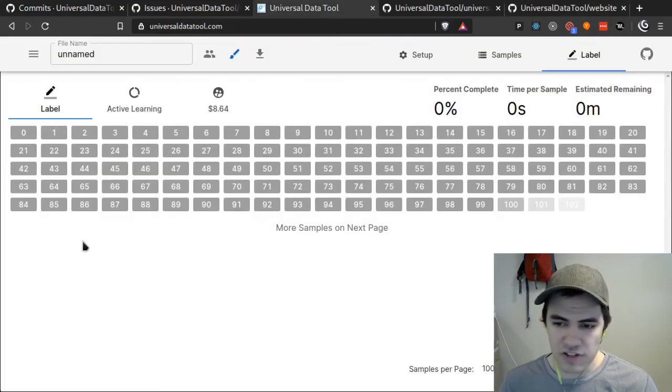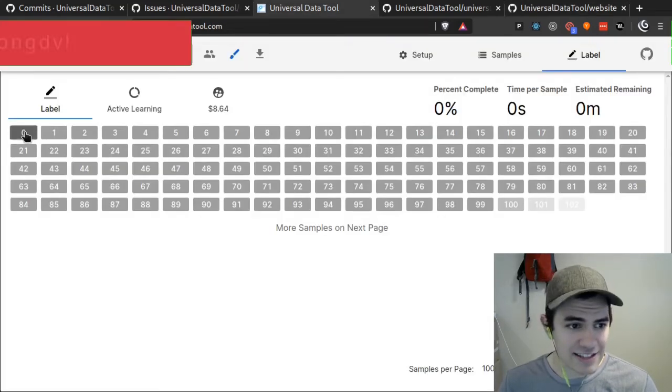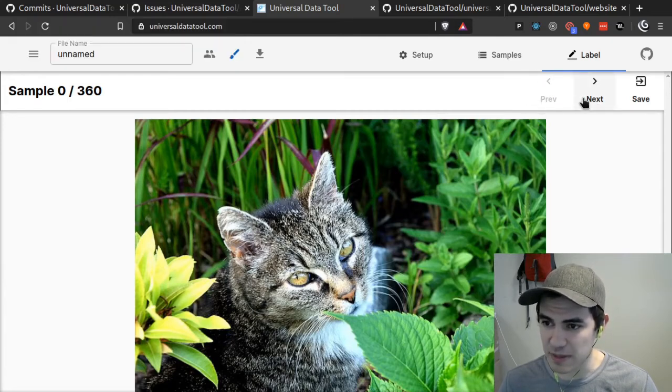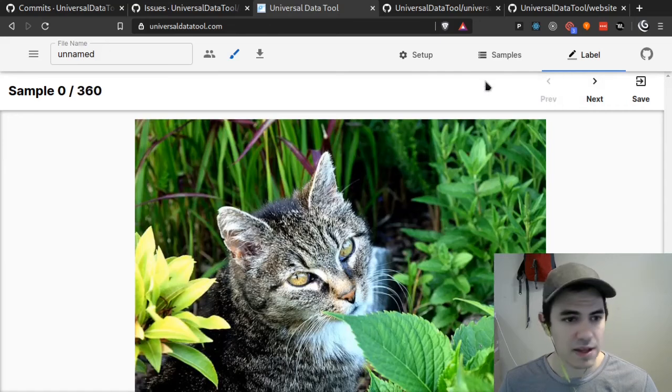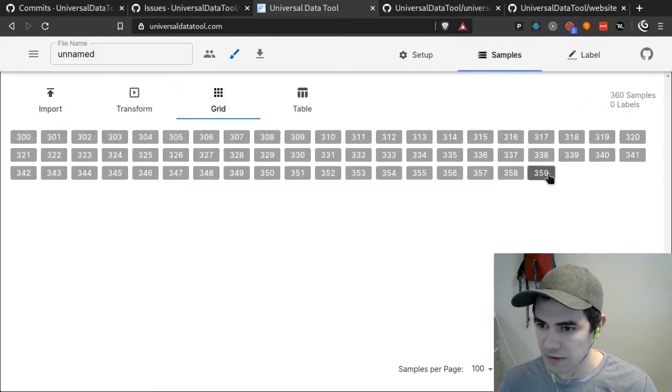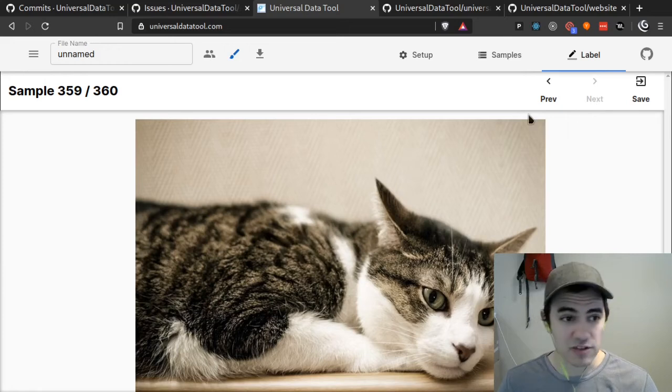Thanks to KongDV, the last and first samples of your data set now have disabled or enabled previous and next buttons. You can see the previous button is disabled here. That's because it's the first sample, right? And then if I go to the last sample, the same thing will happen. Next button is disabled. So thanks, KongDV. Super nice to have that.